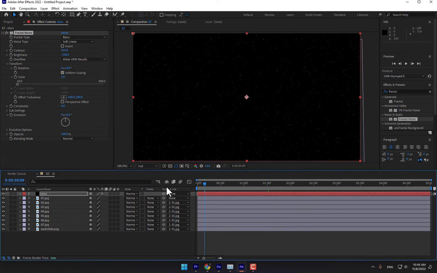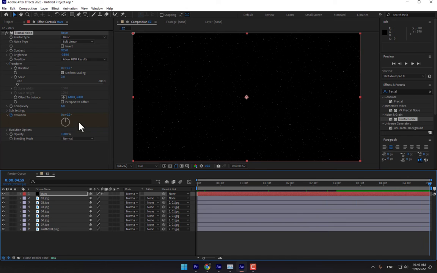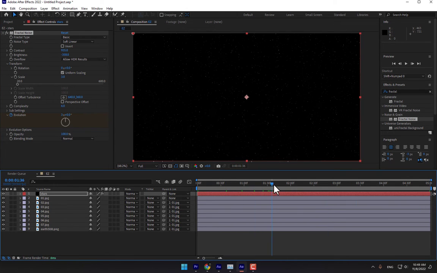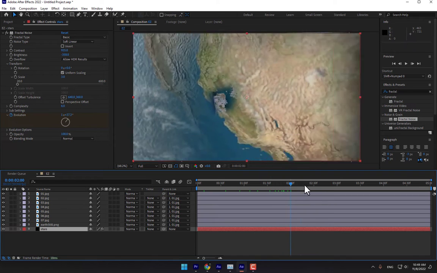And for animation, stopwatch the evolution option and make it 3 and move the stars down. Play now.